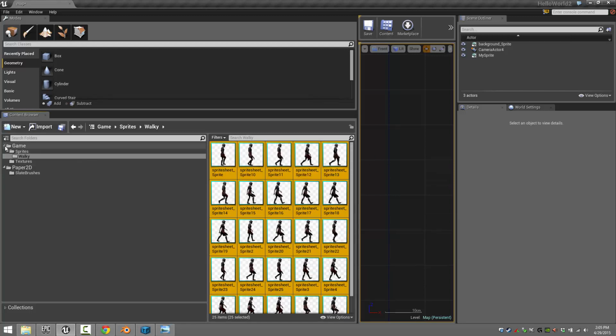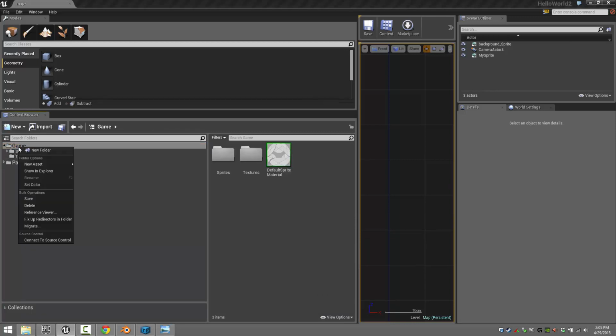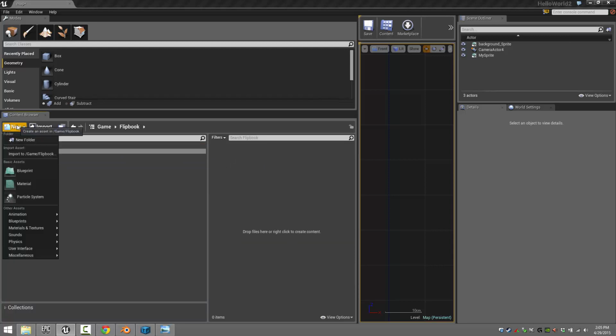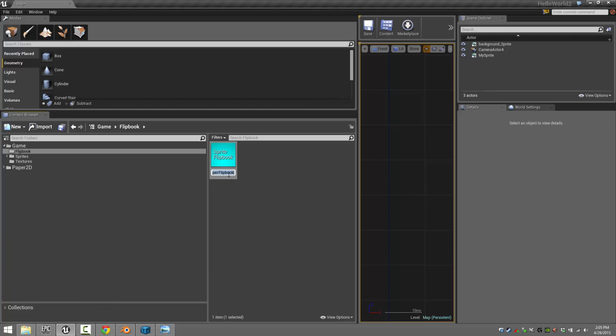So let's go ahead and we'll just make a flipbook now. I'm going to organize things slightly for that. So let's create a new folder. We shall name it Flipbook, like so. And we'll just go ahead and create a new one. So new animation sprite flipbook. And we shall call it walkie. Okay, so this is a new flipbook. And we'll just come in here and we'll double click it.